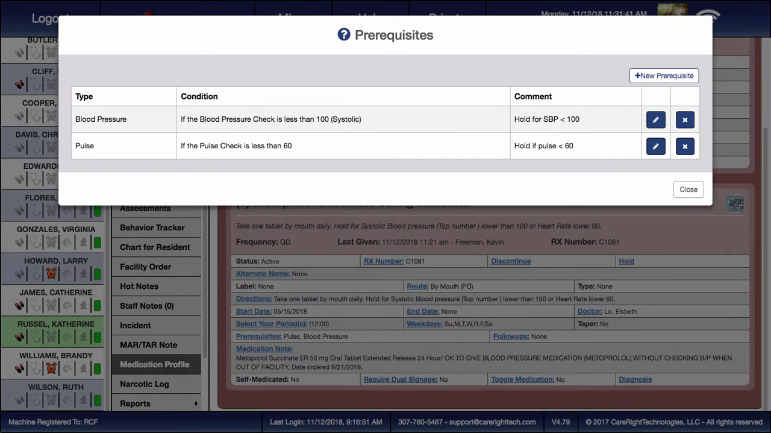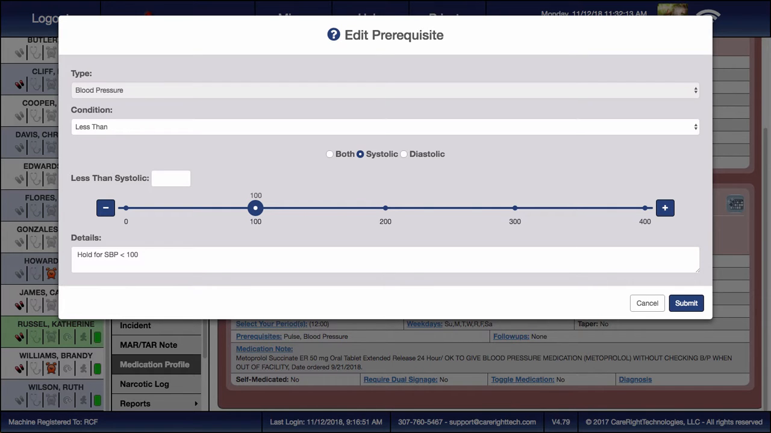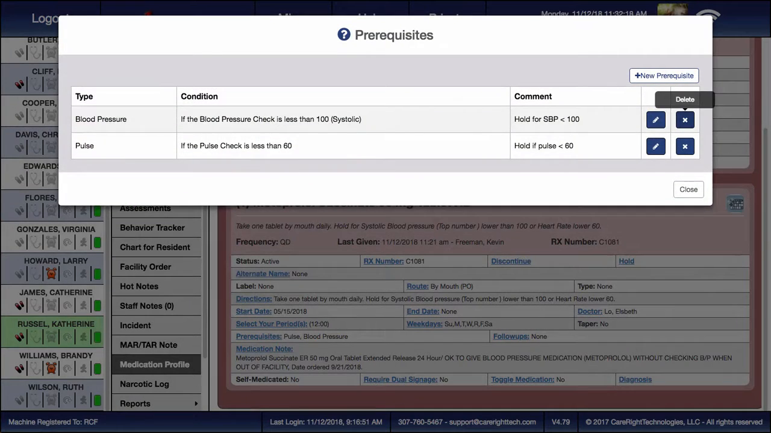Now we can see the prerequisite we just created in the table of prerequisites. Notice that each prerequisite has an edit and a delete icon. Selecting the edit icon will open the details of that prerequisite where they can be altered as necessary. The delete icon can be used to completely remove a prerequisite from the order. When finished adding and modifying the prerequisites, simply close the modal.